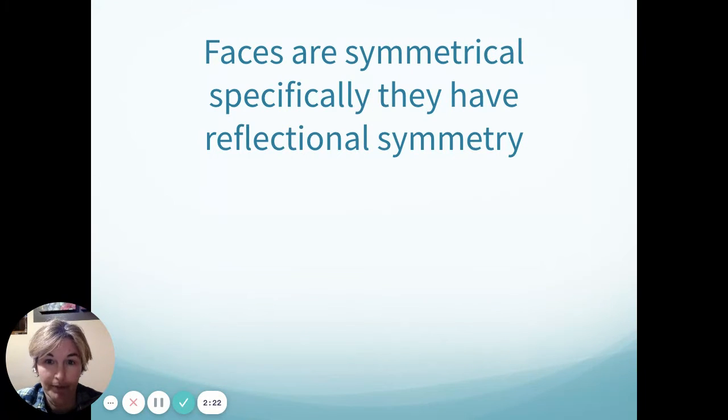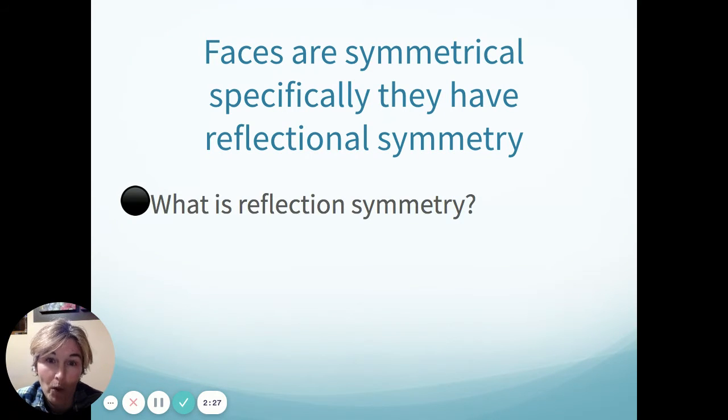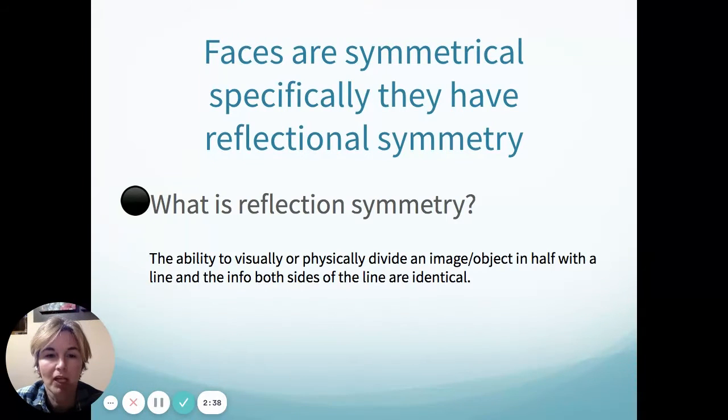Faces are symmetrical. Specifically, they have reflectional symmetry. So you might be saying, what is reflectional symmetry? You can go back to reflection, right? I see something in a mirror, that's my reflection. So when I talk about reflection symmetry, it's the ability to visually or physically divide an image or an object in half with a line, and then the info on both sides of the line is identical. Oof, that's a lot of words. So basically, if I were to draw a line down the center of my face, whatever's on this side is the same as on this side.